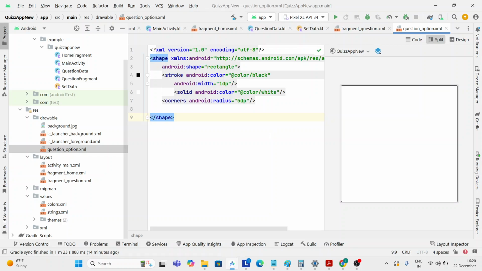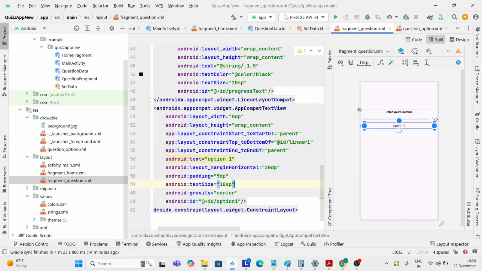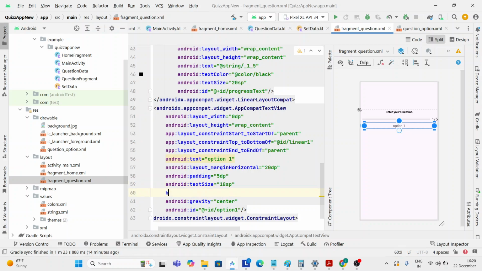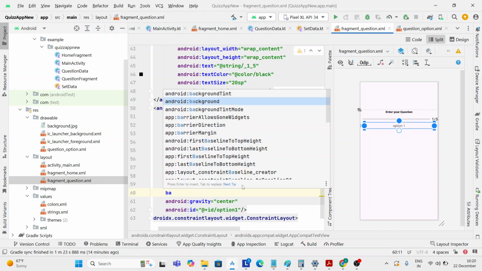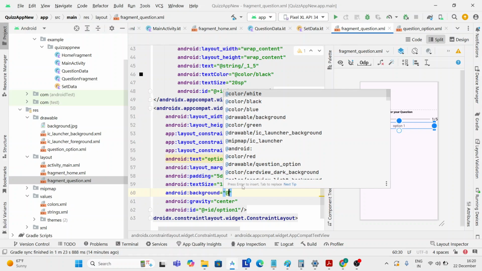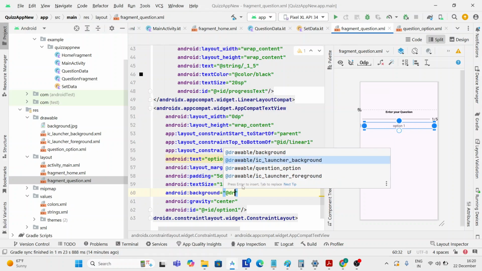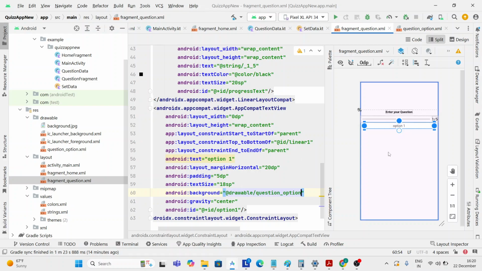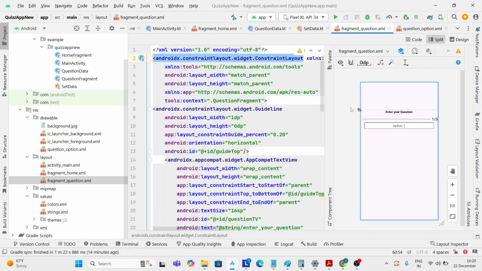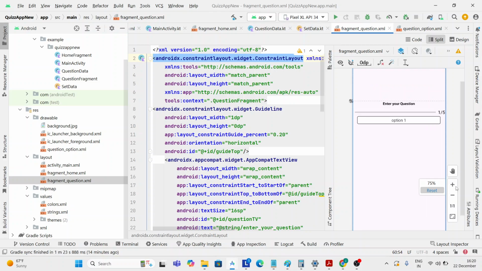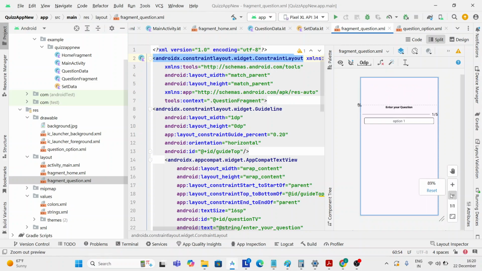Let's save it and let's move forward to the fragment question over here and set the background over here. Background at the rate drawable slash question underscore option. As you can see, now it looks fine. Okay, let's zoom it. Now it looks fine.